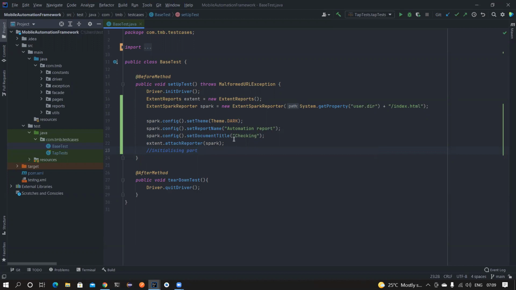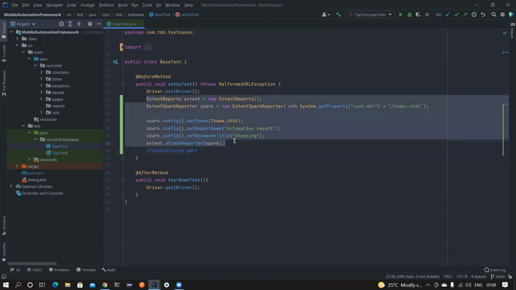Never in any world can people assume that a new person joining your project, who wants to understand where you have written the code for extent reports, will find it if you write it here. He may not speak to you for his entire career in your office. So don't do that.